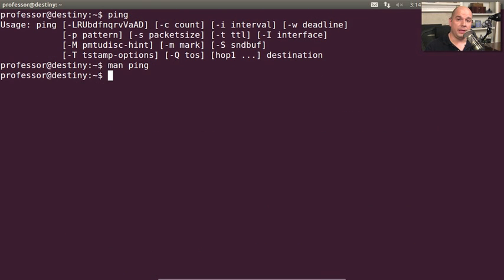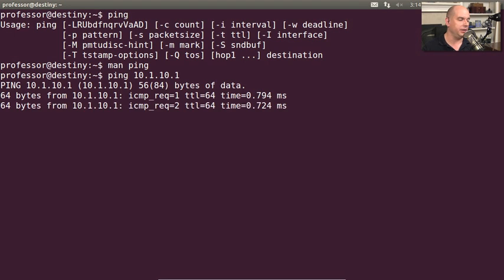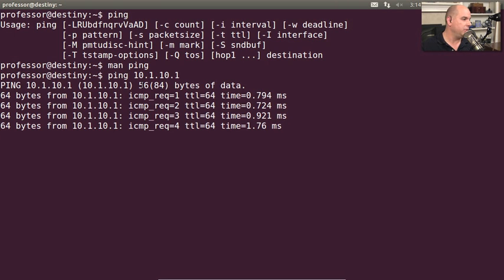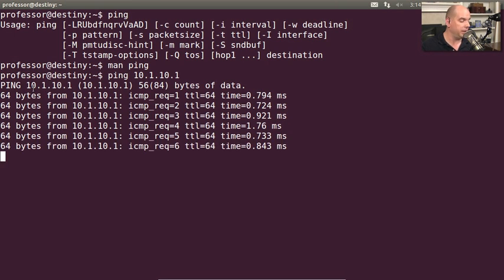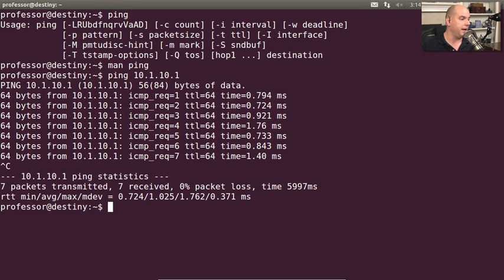The simplest method of using ping in any operating system is just to type in ping and then the IP address of a device that you would like to get a response from. So I'm going to type in the IP address of my router on my local network, which is this private address of 10.1.10.1, and hit enter. You'll see that ping tells you it's going to ping 10.1.10.1. I'm going to press Ctrl+C to stop it, because it will keep going forever in Linux.